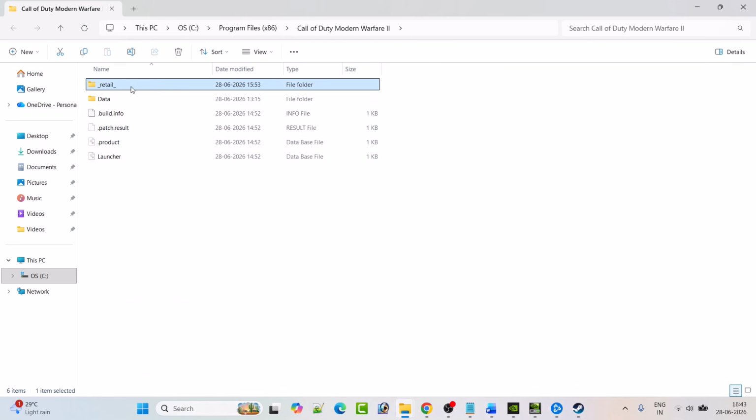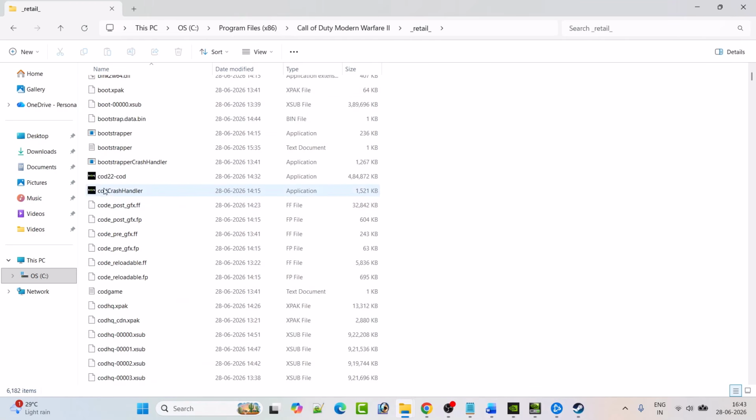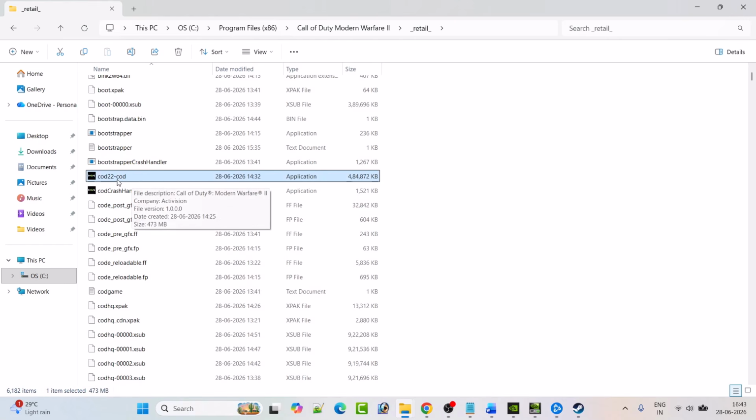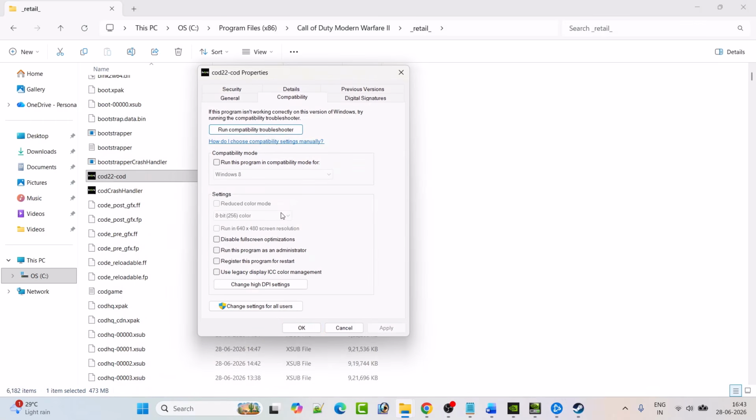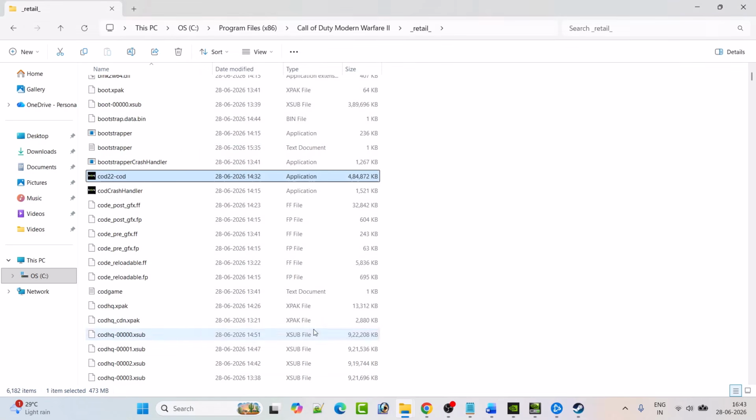Then open the retail folder, scroll down, and here you will find the COD22-COD.exe file. Right click on it and then select properties. Then go to the compatibility tab and make sure run this program in compatibility mode for is unticked. If it is ticked marked, then untick it, then hit on apply, OK, and then you can go ahead and launch the game and check.